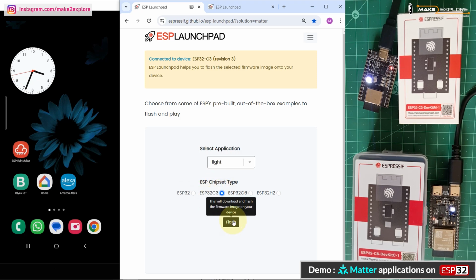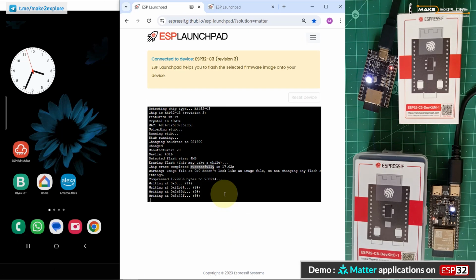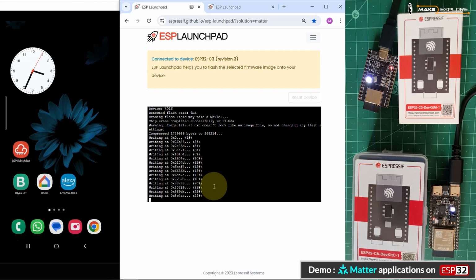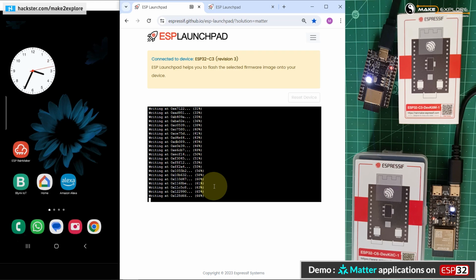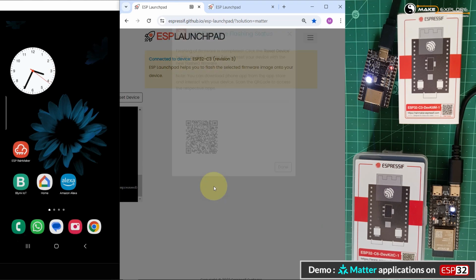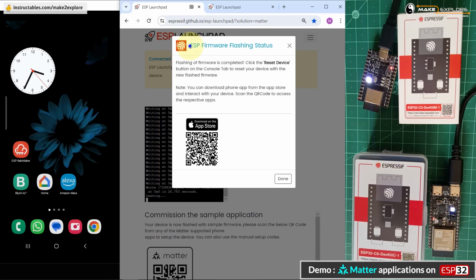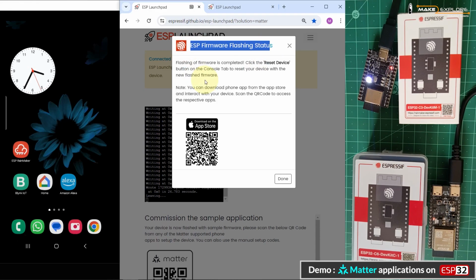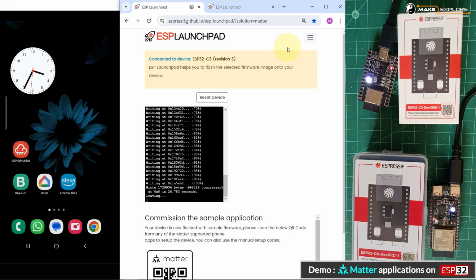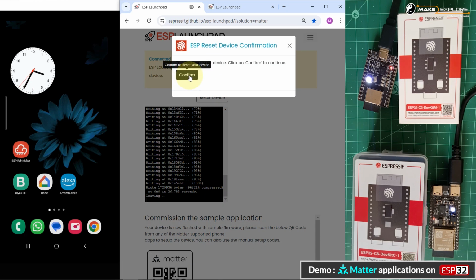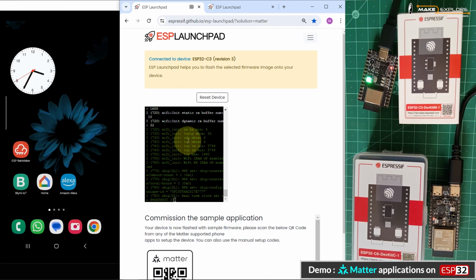Then next, click here on this Flash button to download and flash the Matter Light application firmware onto our ESP32 C3. So, check all things and click on Flash. This will open another log verbose window, which will show the process of flashing with percentage. So once it reaches 100%, another pop-up will open stating that flashing of firmware is completed, and you can now reset your device. Click on Done or close this window, and then click on this Reset Device button to reset the ESP32 device. On the next window, it will ask for confirmation.